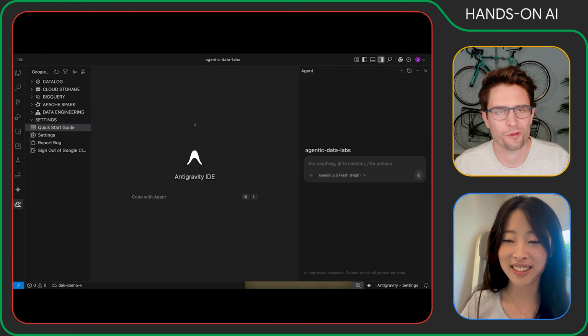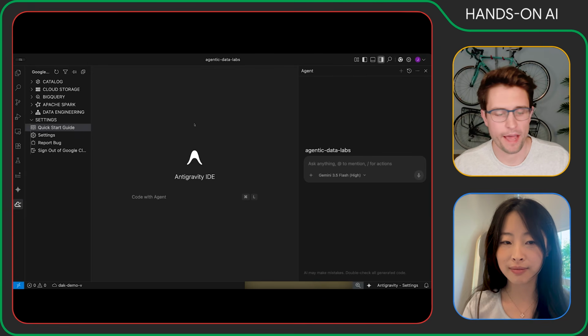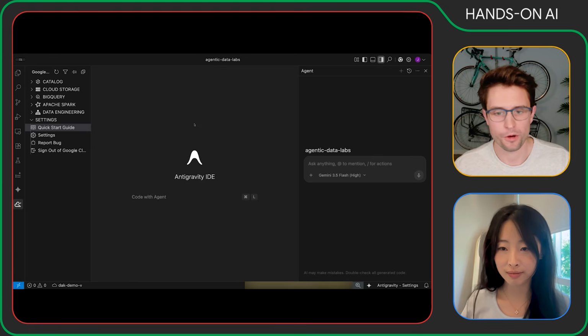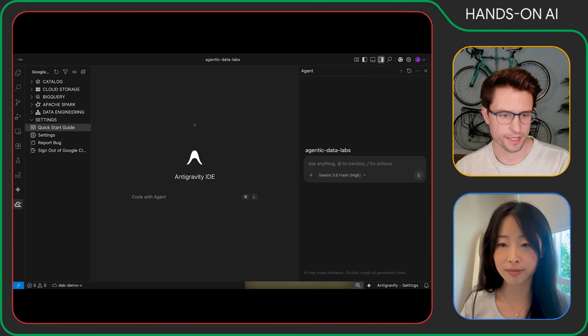I want to see how we actually use different MCP and skills with this Data Agent Kit. What is the example we're going to have today? So we're working with a company called Cymbal Pets, and Cymbal Pets sells pet food, toys, and pet supplies, both to consumers and to other businesses.